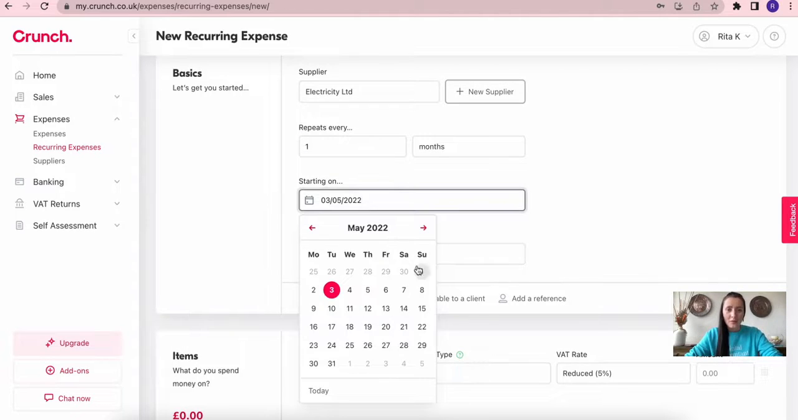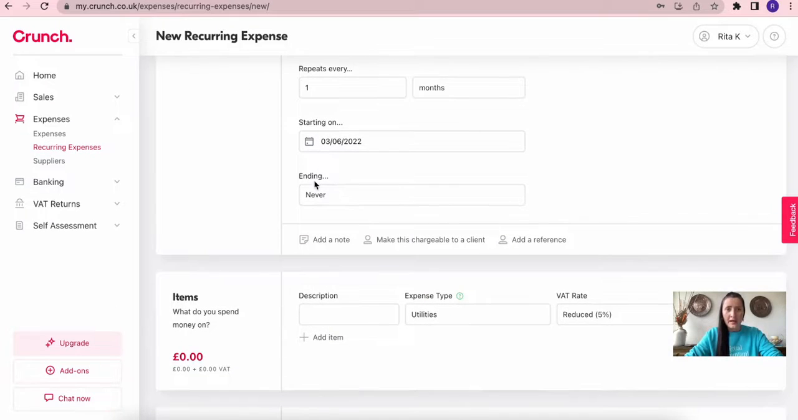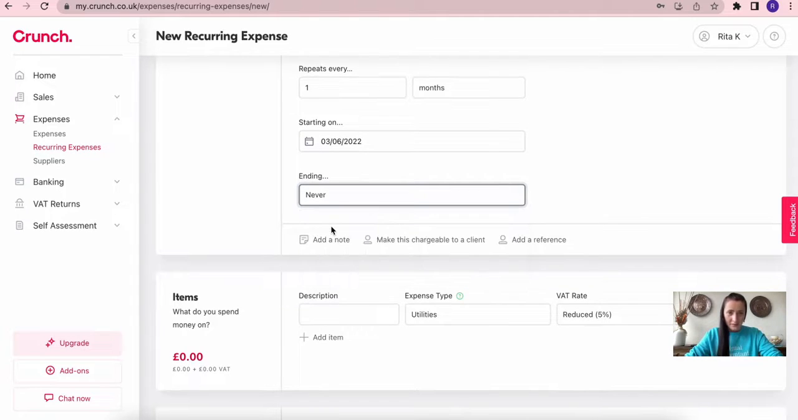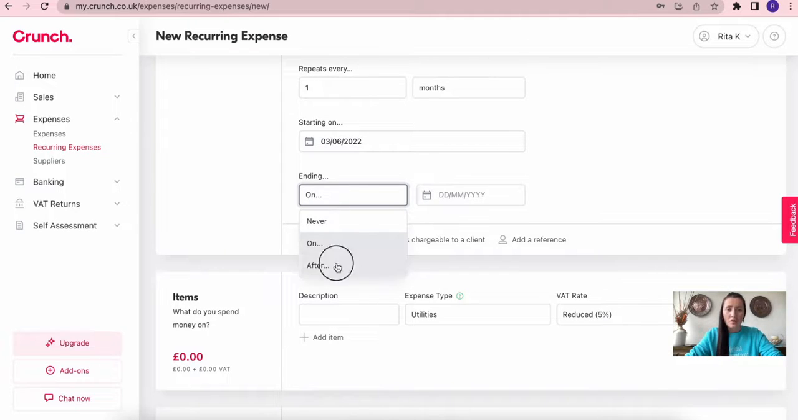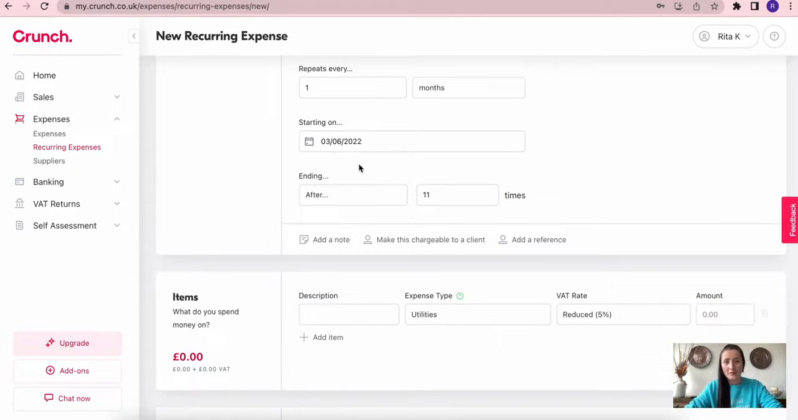And it starts from next month, 3rd of June, so 3rd of May I record it as well. And when it ends. If it's continuous, always, and there is no end date, you keep it as never. If you have a particular date, keep on and select the date, or you can select after. That means how many times this recurring expense will be recorded on the account. So in my case, I will say after 11 times because the May invoice has already been recorded.